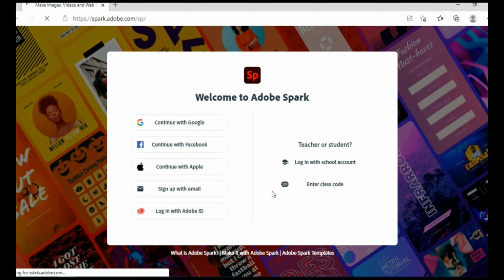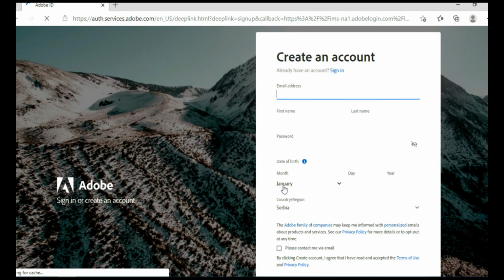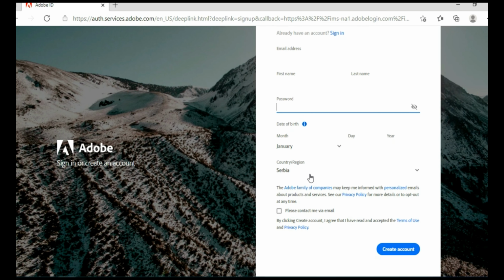So it doesn't matter if you have Live Mail, Yahoo Mail, Gmail, or some other email, you can sign up on this website. Here you will need to add your address, your first name, your last name, your password, date of birth, your country, and here if you wish to receive their emails, you should click here. If you don't wish to receive their emails, then just leave it as it is, so you don't have to click here. Click here, create account, and after that you will need to confirm your email.